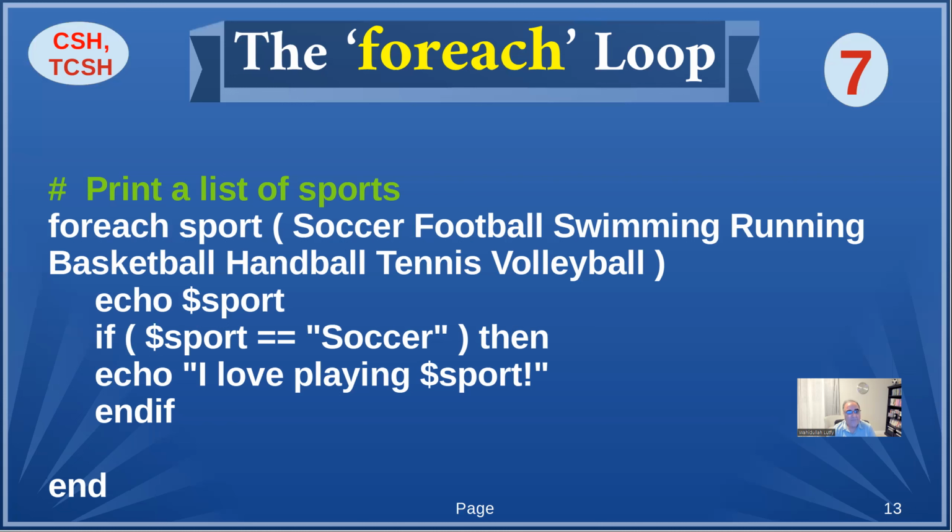And for this one, we have comments like Bourne shell, where the syntax starts with a pound sign.